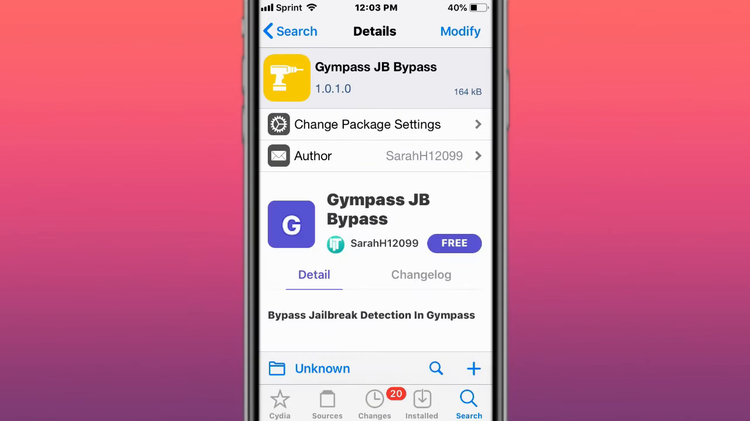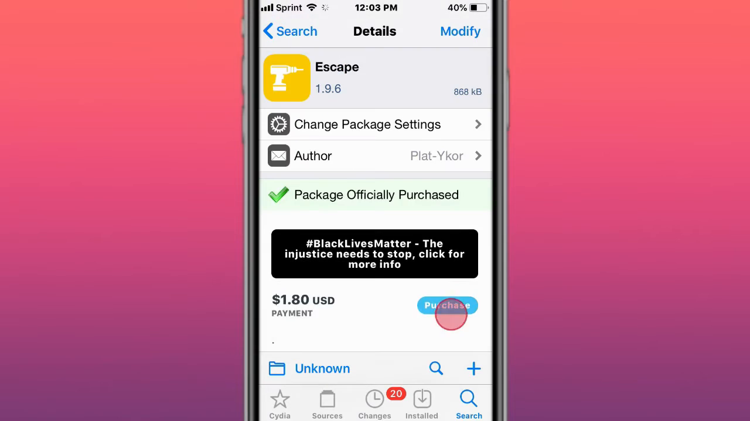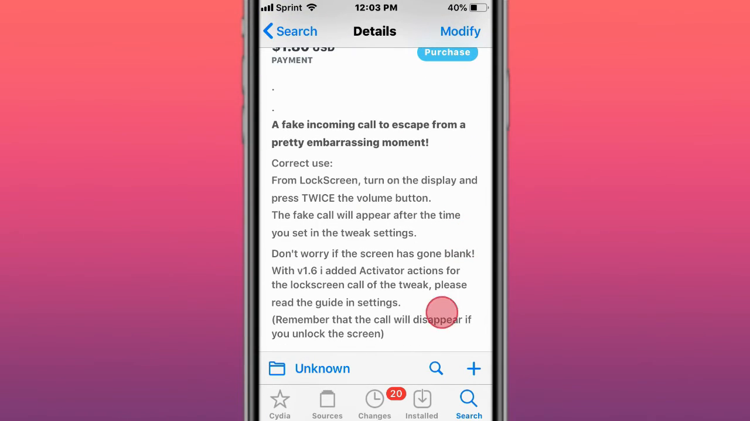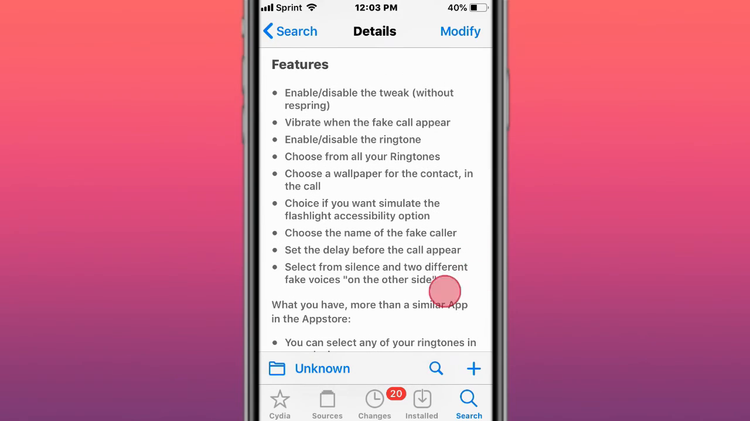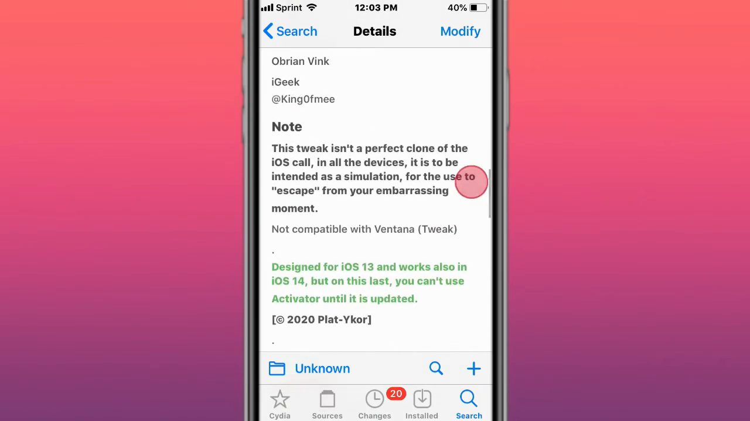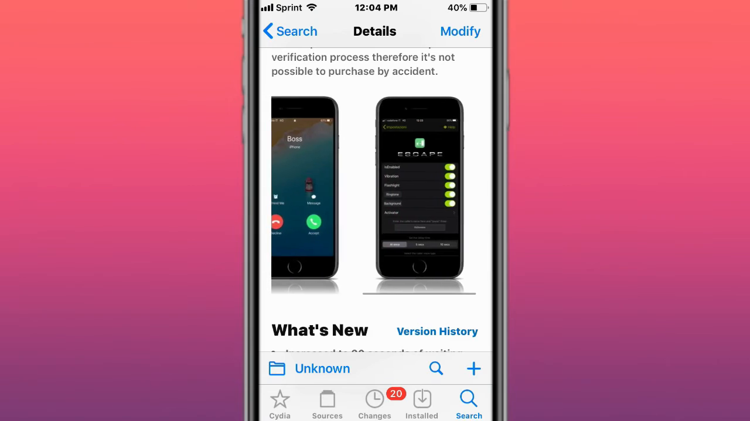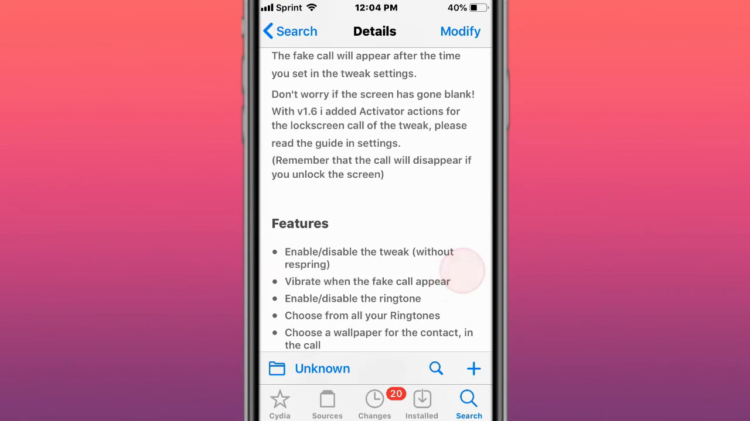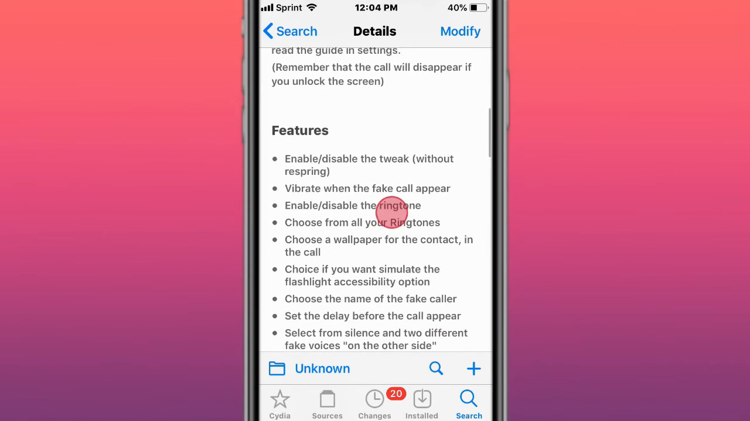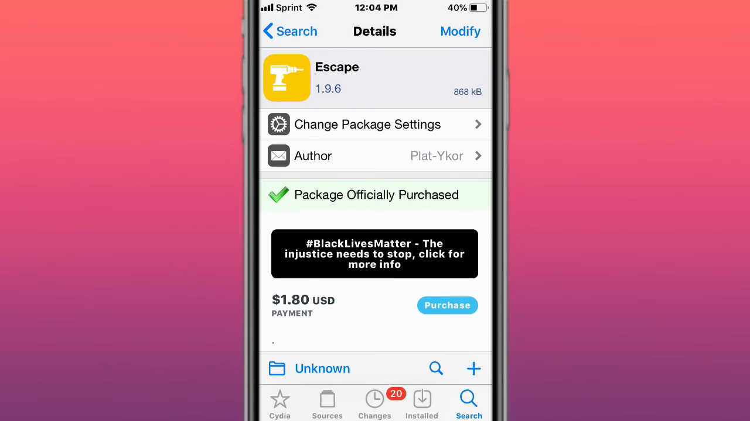This is called Gym Pass, a jailbreak detection bypass for Gym Pass. This is called Escape. If you need to escape from a pretty embarrassing moment, so if someone shoots your phone, or if you just need to leave a conversation that's really awkward, you can fake a call and just walk away and pretend it's someone calling you, but there's really no one calling you. So it could save you. You could get out of really embarrassing or uncomfortable situations with this tweak.